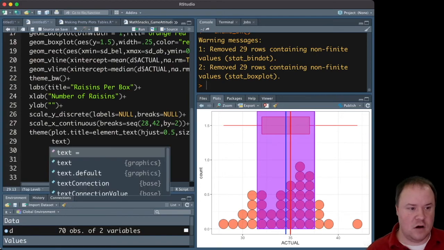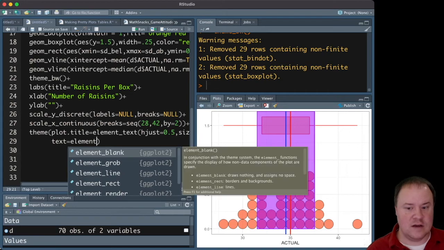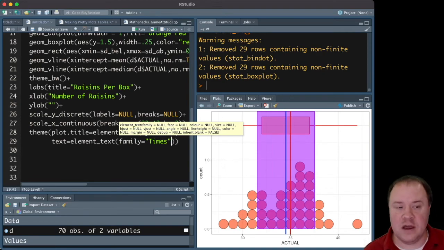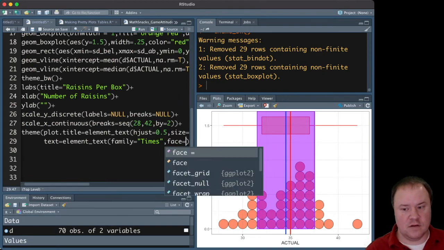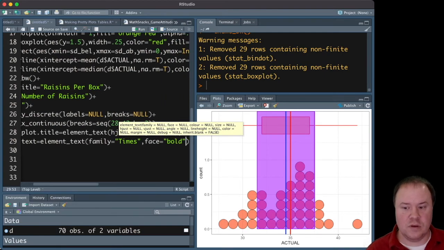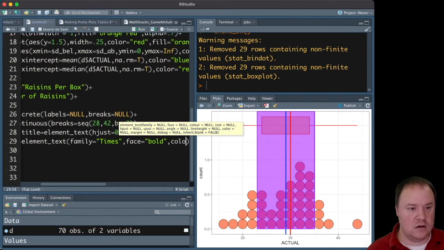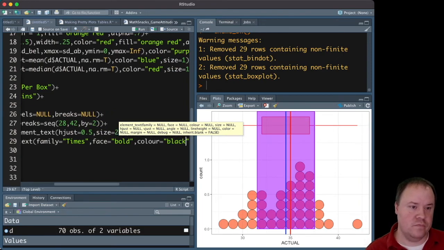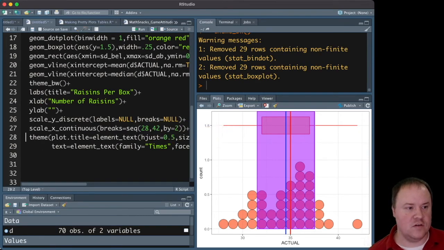So the other thing is all the other text. So element_text, and we want the family to be Times New Roman, that in ggplot is called "times", and the face, we could make it bold, so the text will be bold, and then color can just be black. And it was some British people who made this, so we're using a British spelling of color in this case. Color equals black. All right, and now we've added these other smaller things to it.